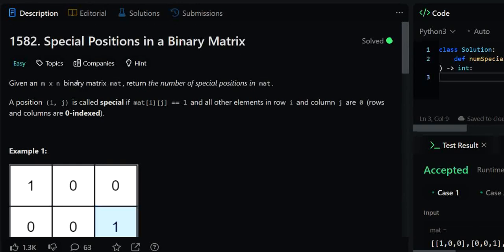So in this question we are given a binary m cross n matrix and we have to return the number of special positions in the matrix. So firstly we need to understand what a special position is. We can say a position i, j is special if the value of that position is 1, and not only this, but the elements in that row and column are 0 except this position.